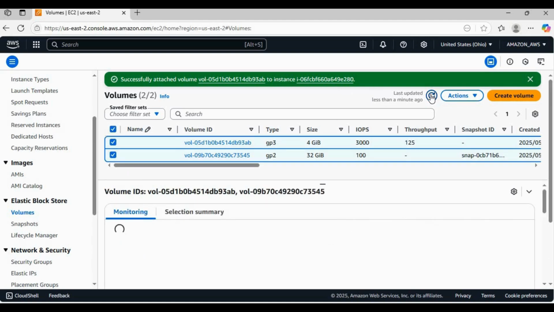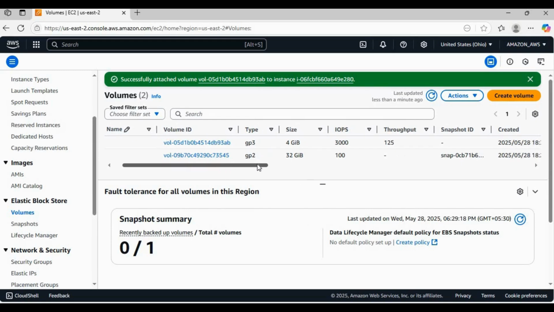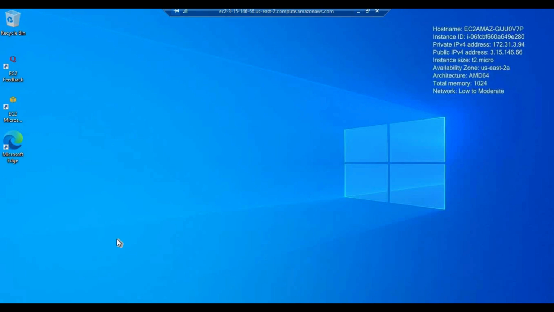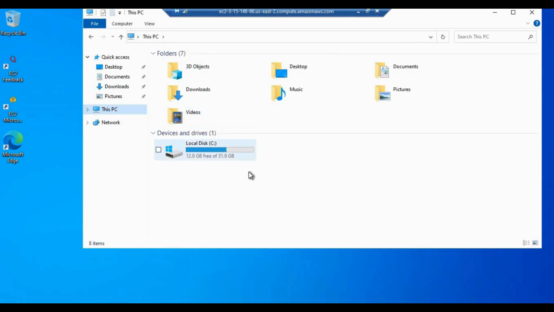Select the volume, refresh the page. Go ahead and quickly check the status of your volume. Now it is in use. Now we've attached the volume to the existing root volume. Let's go and check it in the server whether it's reflected. Explorer, E. No, we don't have it.